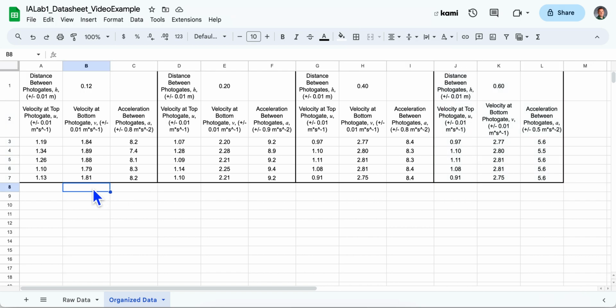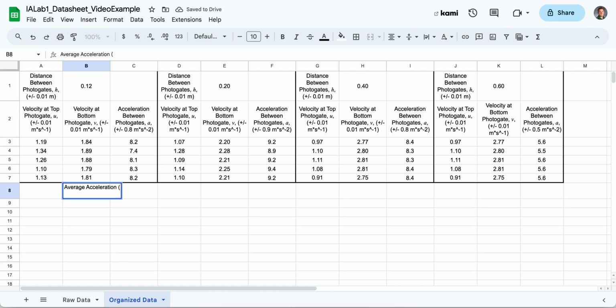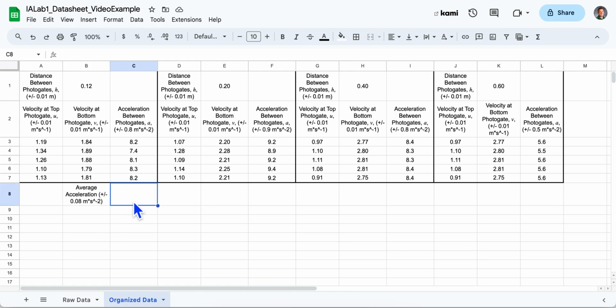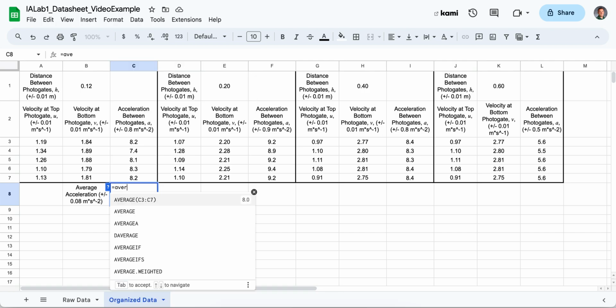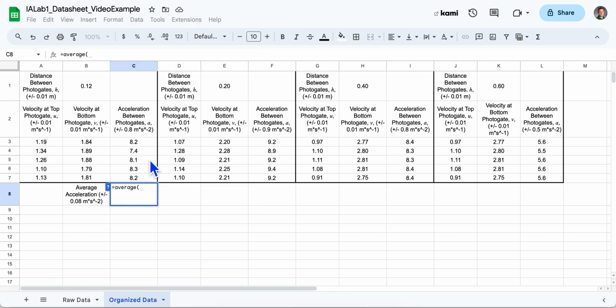Lastly then, I'm going to find the average of all of these values for each distance in between. So I'm going to come down here to B8, and I'm going to put my units in there as plus or minus 0.08 meters per second squared. For this, I can simply type equals, and it has a suggestion, but if I didn't have that, I would simply type in average, then open parentheses, and I can click and drag in the cells that I want. Basically what this means is C3 colon C7 stands for everything in between C3 and C7.